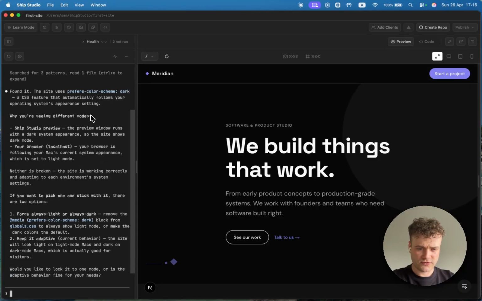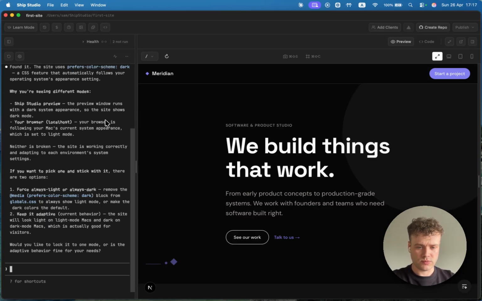The site uses prefers color scheme dark, a CSS feature that automatically follows your OS's appearance setting. So why are we seeing different modes? Ship Studio preview window runs with a dark system appearance, so the site shows dark mode. But in our browser, the localhost, your browser is following my MacBook's current system appearance, which is set to light mode. So let's just check that quickly.